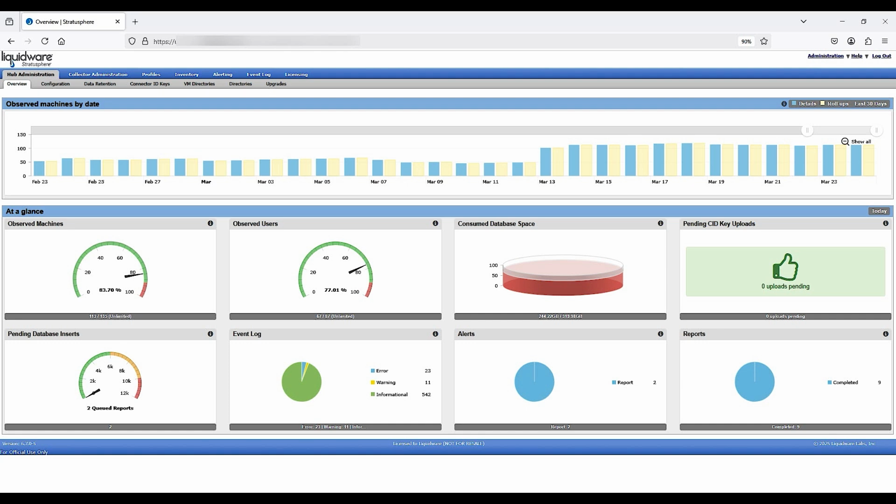The Administration Overview tab shows the general health of Stratusphere. The chart across the top shows the number of machines reporting to Stratusphere on a daily basis. The blue lines are detailed data, and the yellow lines are daily roll-ups of the data. Generally, we want to see a nice flat line, but this may vary based on machine power on-off schedules or on weekends when machines are powered off or not in the office.